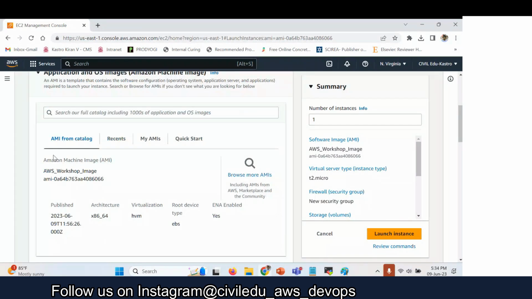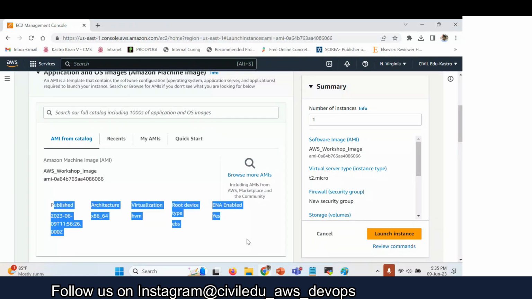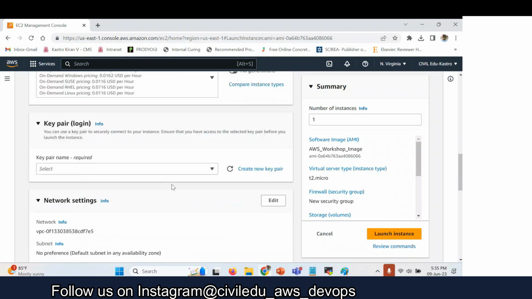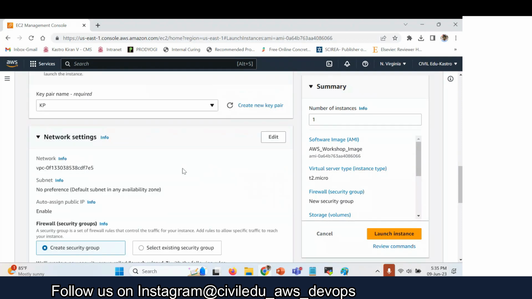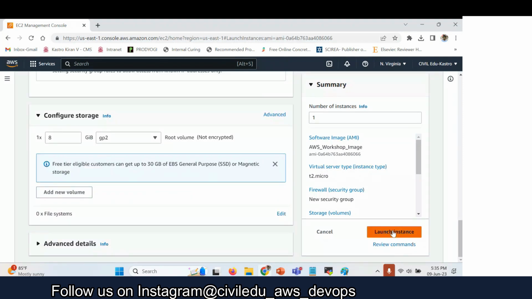Here you should not make any changes to the configuration, because the AMI already has the configuration. The AMI I have selected is AWS workshop image. When you select the image and click on launch instance, whatever configuration is available in this image comes by default. This is the default configuration available in the AMI. With this, I'm going to launch one EC2 instance. Select the key pair that you have created, which is the key pair I created for this session, and then click on launch instance.